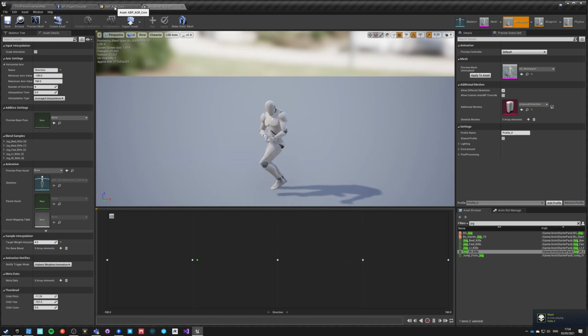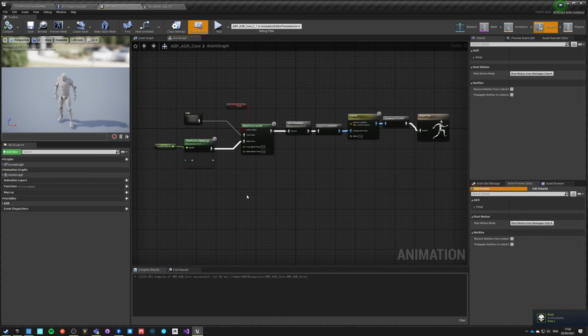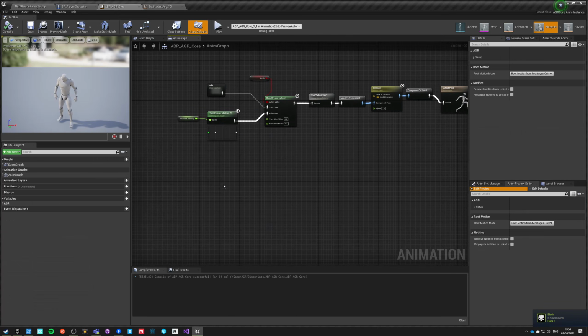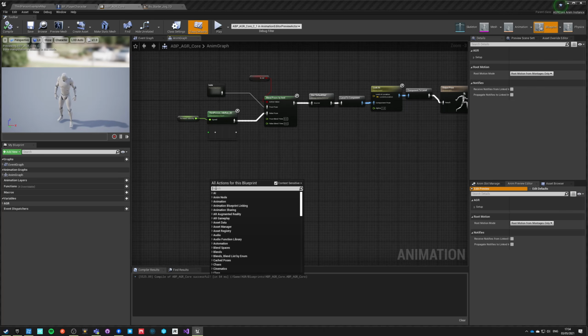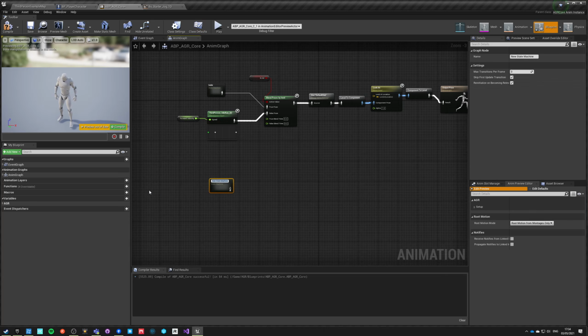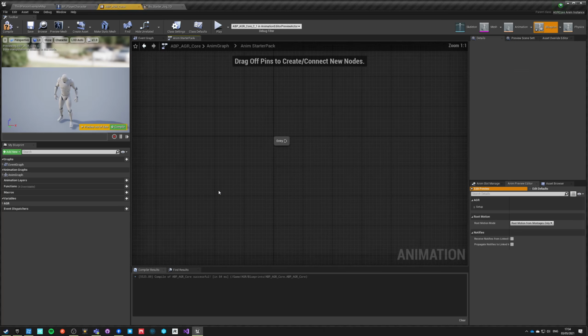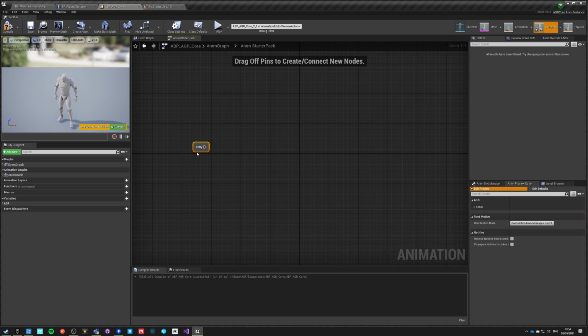It doesn't have to scale, and we have this 4 directional jog. Okay, so we can go back to our core, and let's make something new. Let's make a state machine, and we're going to call it anim starter pack. Inside this anim starter pack, we're going to have everything that relies on the anim starter pack.